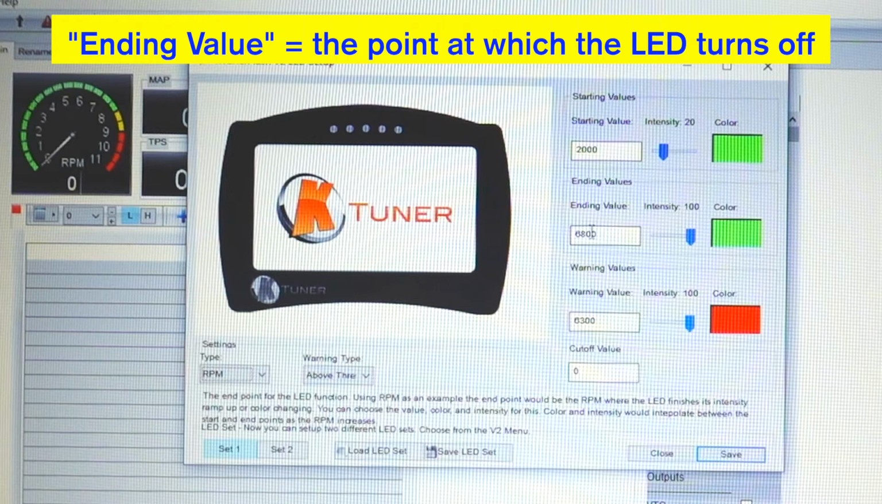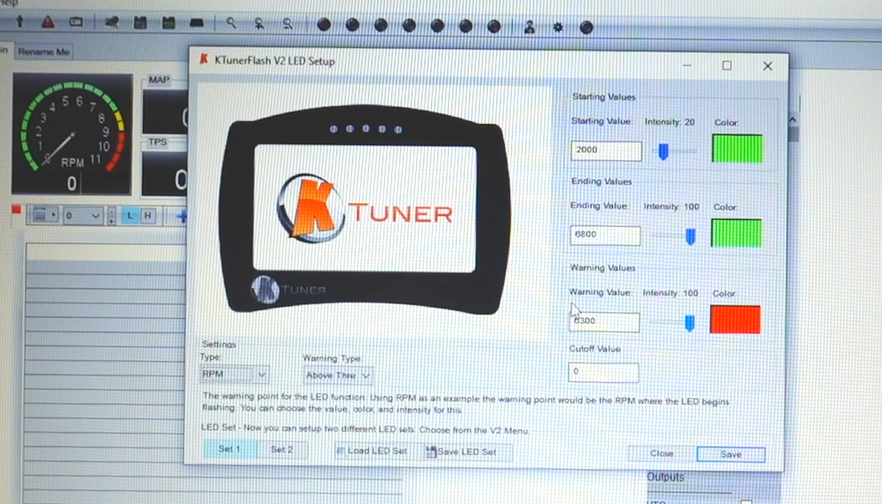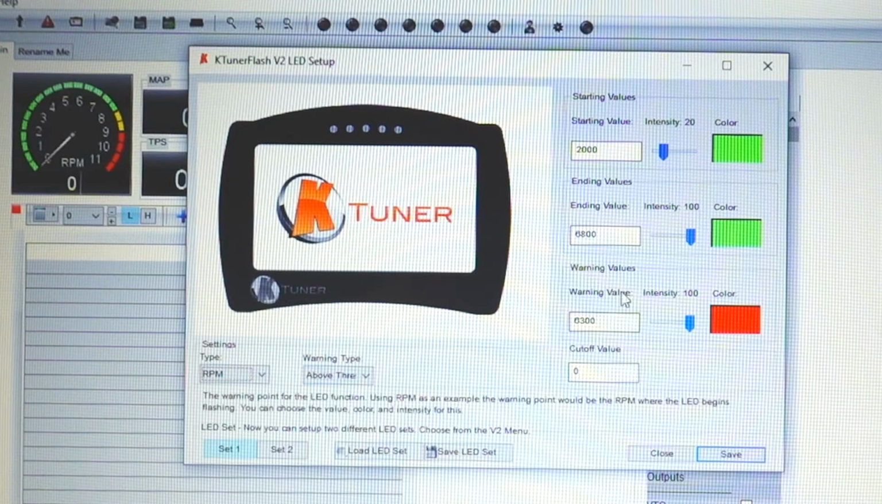Put the ending value, if you're doing the RPMs, as your red line. I'm going to disregard the warning value just for a moment. These two relate to one another, the warning type and the warning value. I'll get back to that in a minute.